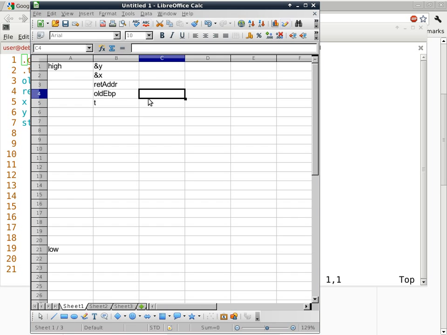EBP points here, right? EBP points to that location. So that means T, my local variable, is 4 bytes below where EBP points to. My parameters, the first one is 8 bytes from where EBP points to, and then the other one is 12 bytes from where EBP points to. Is that making any sense?